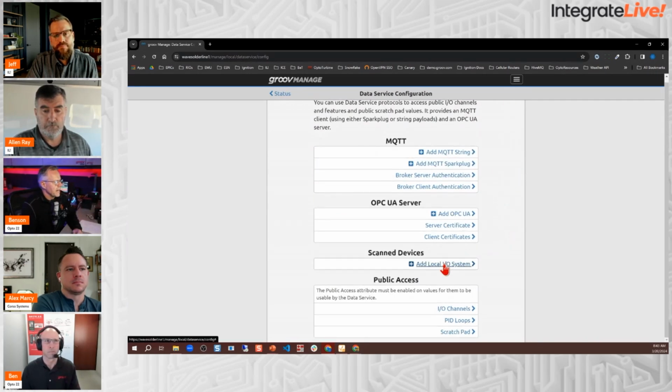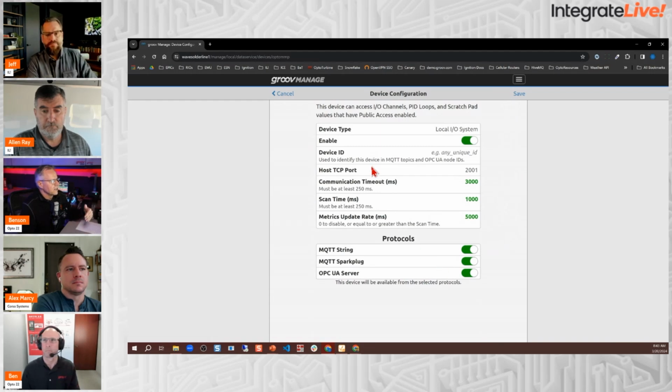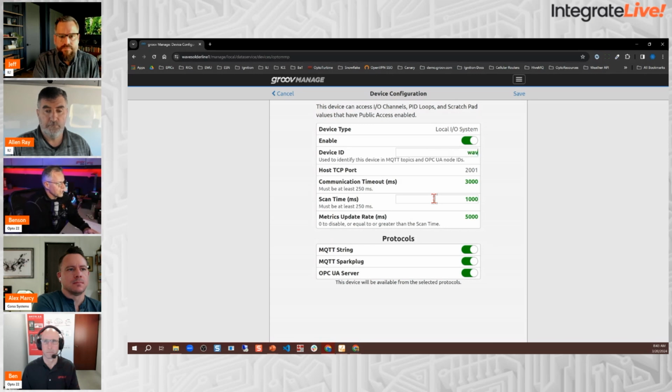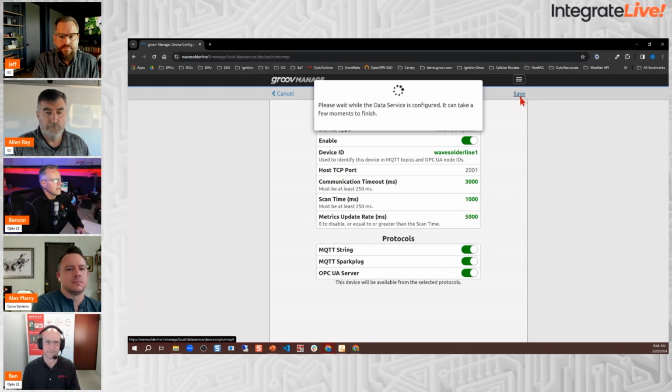I'm going to scroll down to scan devices, and I can see there that I can just put in some information, but the key piece of information here is the device ID. And in the case of MQTT, it would be part of the topic namespace. In the case of OPC UA, it will become the node ID. And this will become important later as we start to put in the information into the template for Ignition. So I'm going to call this wave solder line 1. And what protocols do I want to make this available to? I can be selective here, but it doesn't hurt anything to keep them all on. So I'm going to go ahead and do that and click save.